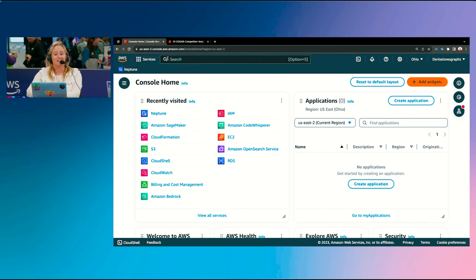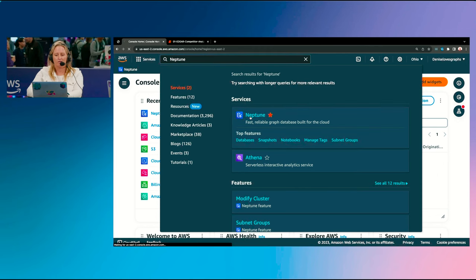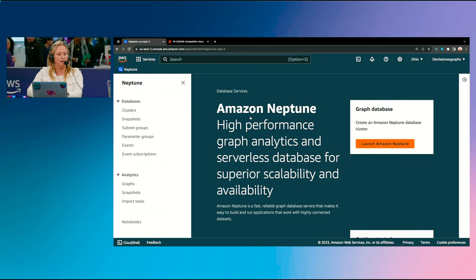All right, great. So where we are right now is we are just at the AWS Management Console. This is a new feature that you can search for. You can search for Neptune. We're going to head on over there. And I am in the Ohio region, by the way. Neptune Analytics is deployed in 7 regions around the world. 2 in Europe and 2 in APAC.